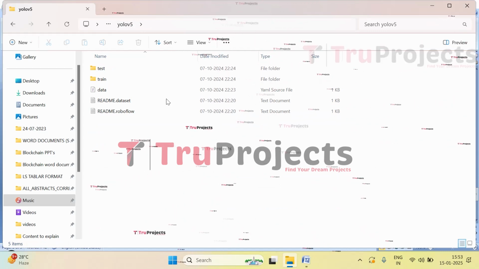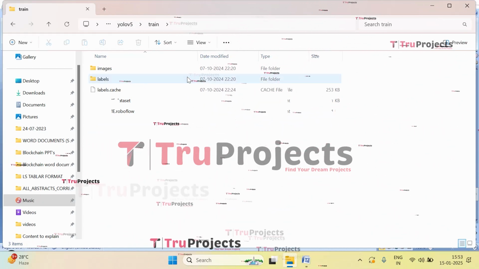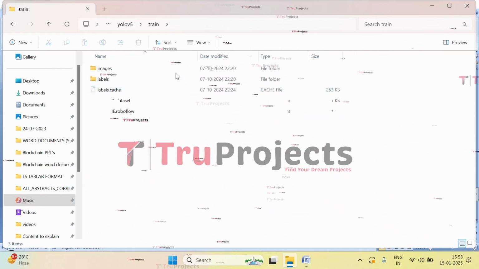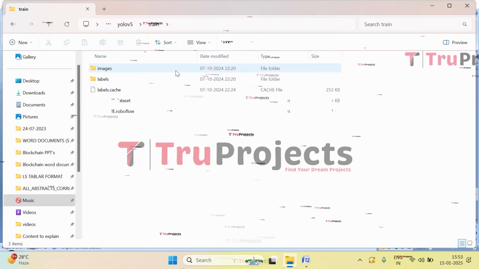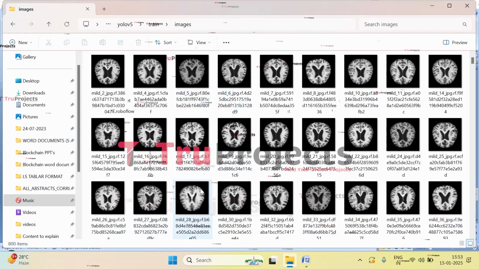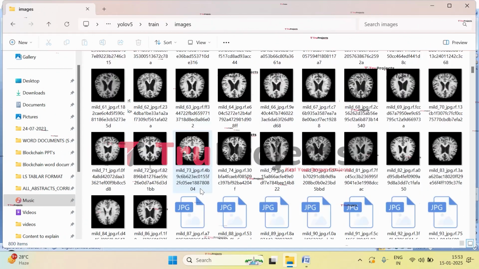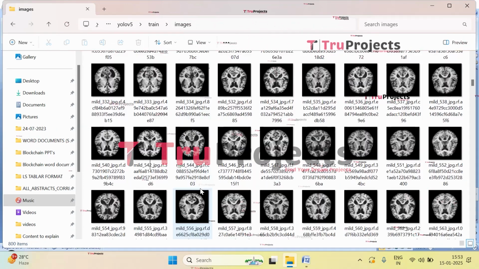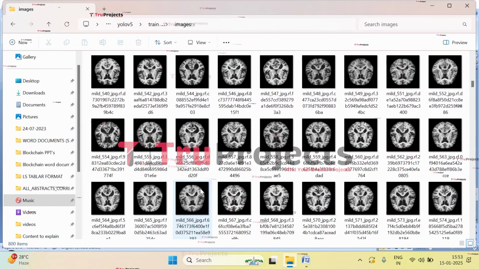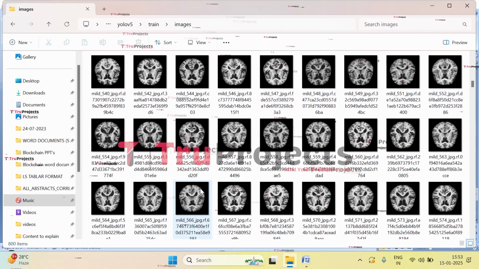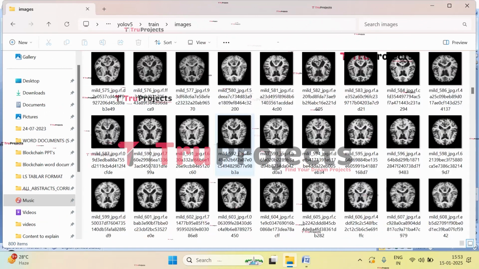So here images are split into train and test. Let's open the train folder. Here we have two more subfolders. One is images and the other one is labels. Let us open the images folder. So these are the images we have that are used to train the YOLO V5 model for detecting Alzheimer's. So these images are used for detection purpose.